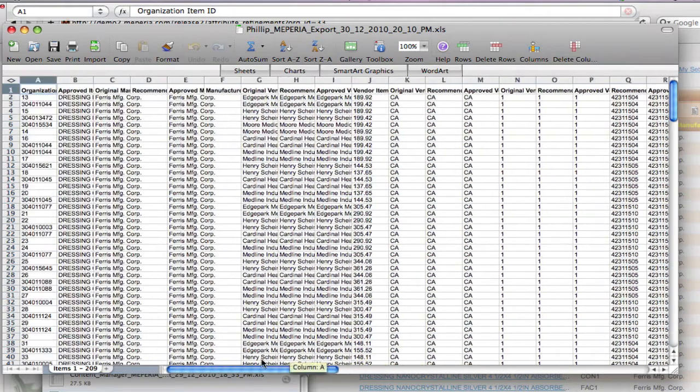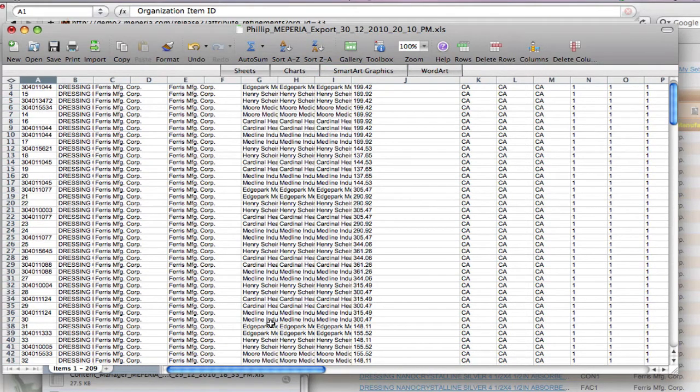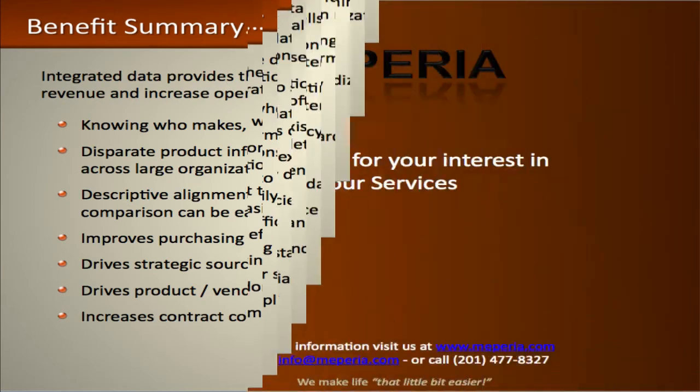By the skillful use of navigation, sorting, filtering, and export functionality, the user has in their possession a powerful toolset that forms the basis of their effective total spend program, including the ability to gain easy access to relevant contracts, drive functionally equivalent product analysis, know who makes, sells, and provides the contracts for products used, improve purchasing efficiency, drive product and vendor standardization, reduce cost variation, and increase contract compliance.